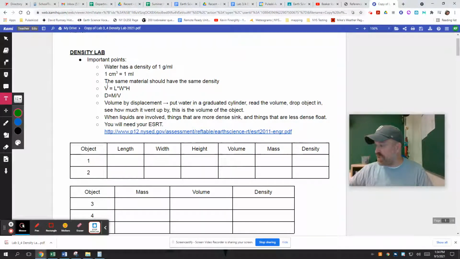Volume is length times width times height. I don't mind if you say this one's number 1 and this one's number 2, or the other way around, whatever works for you. These are objects 1 and 2 in whatever order you choose. But since they're rectangular prisms, since they're measurable with a ruler, we'll do length times width times height for those to get the volume. If you do that in centimeters, your result for volume is in cubic centimeters. Centimeters times centimeters times centimeters is centimeters cubed. So that's objects 1 and 2, the rectangular things.